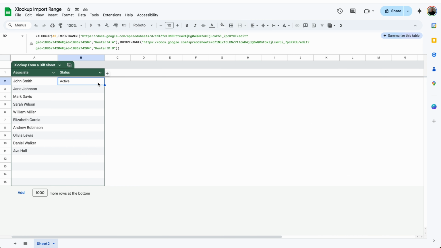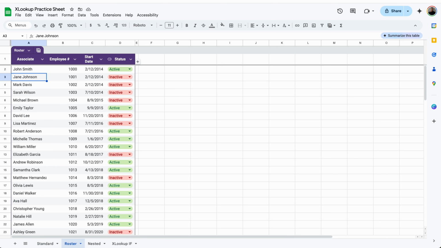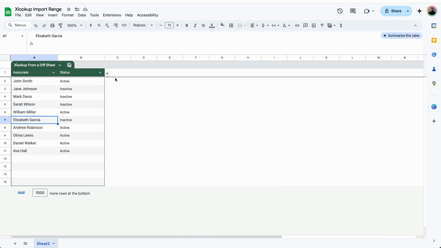Now once you press enter, it will ask you to allow access, so that way you can pull from the other spreadsheet. And once you do, you'll be able to look up all the different values. So for example, Elizabeth Garcia is inactive and Elizabeth Garcia is inactive. So now everything lives on the other spreadsheet, but you have all the information that you need right here.